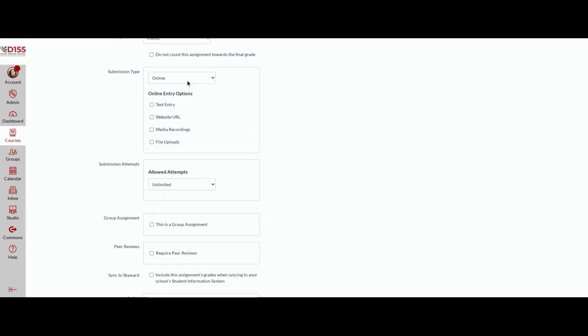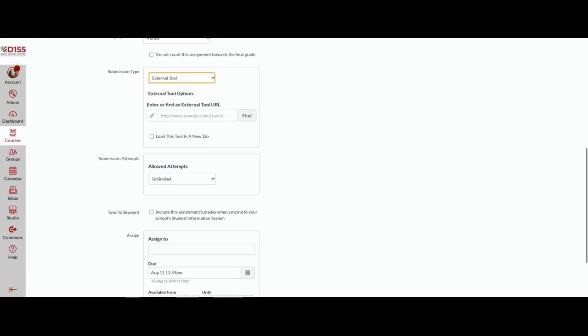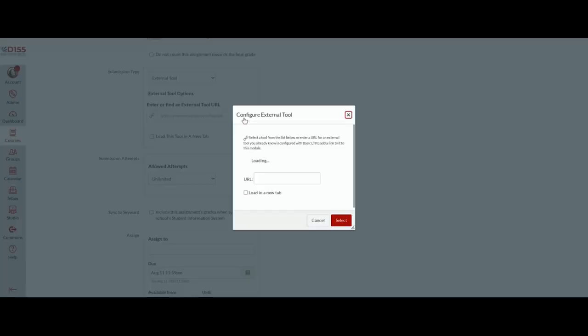The final submission type is another really powerful tool, and it's listed as external tools. This is where you could pair up an assignment with a third-party site that has integration capability with Canvas. If I go to the Find link, it's going to populate a list of various external tools. So this is where I could assign an Edpuzzle that I've created and want to assign it to students, and Canvas and Edpuzzle will automatically grade it and send the grades to my Canvas gradebook.